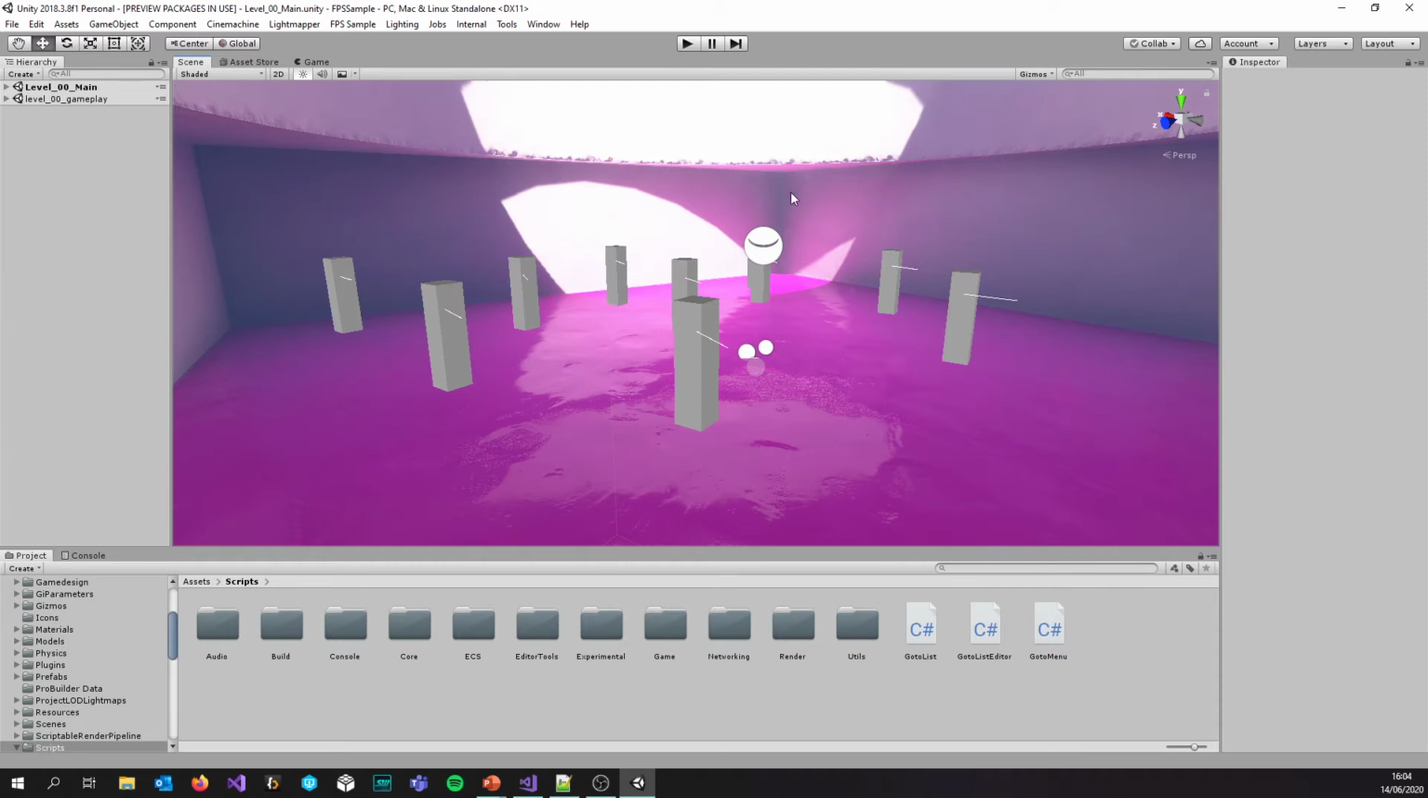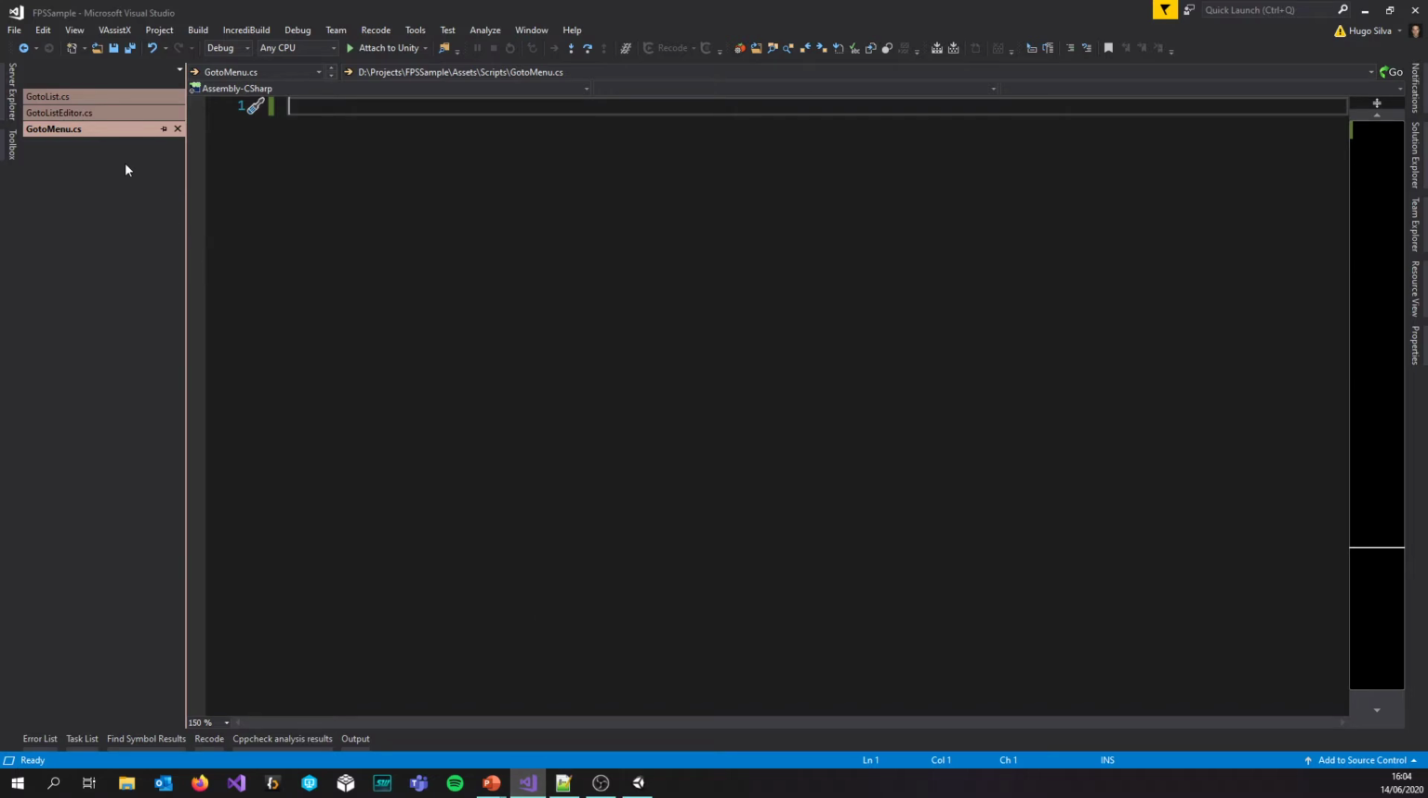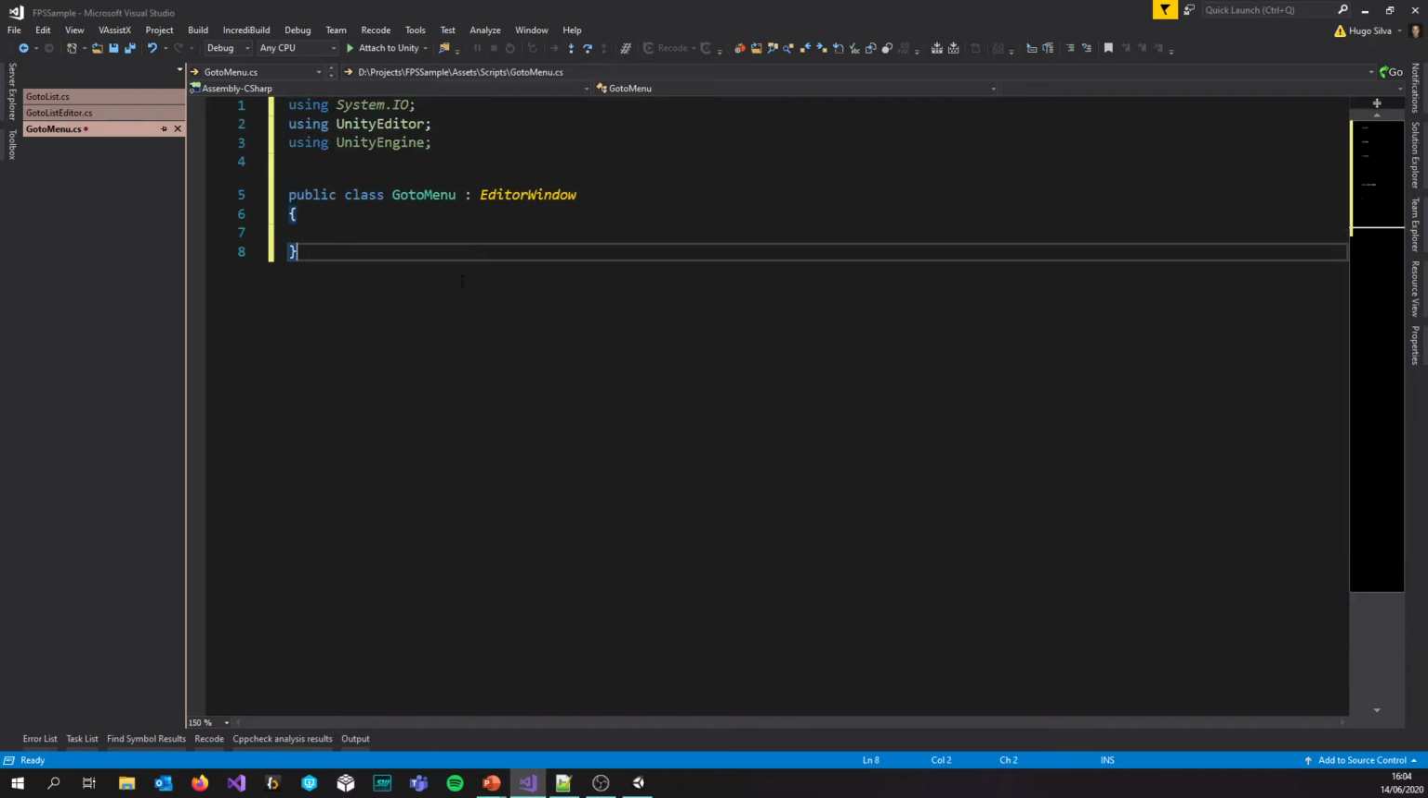So what could be useful is a window that we can dock, and then some kind of list that shows our go-tos, and a button that allows us to go there. So let's start on our script actually doing that. We're going to go to our go-to menu, and we're going to start by defining our class that is going to be our editor window.